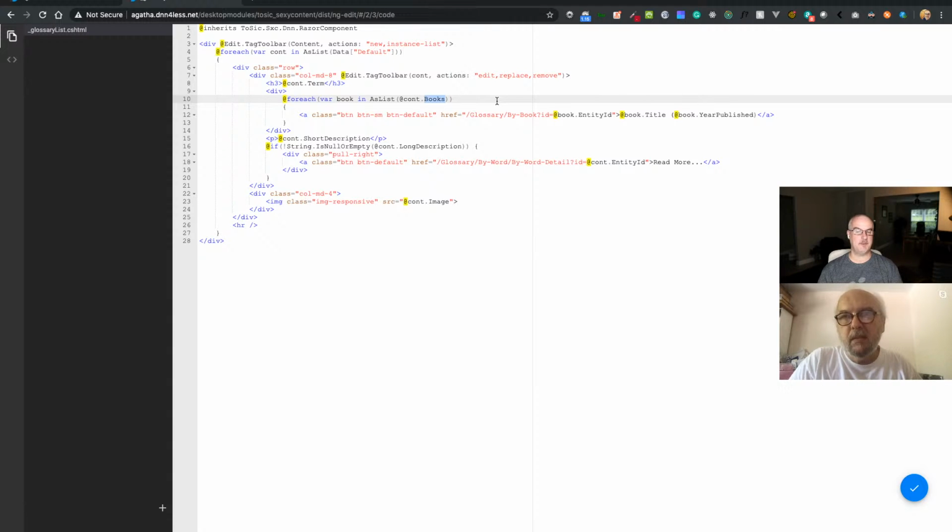So that's some of the magic of TooSexy just working for you behind the scenes, and it takes care of this. So we can loop through all the books in there.